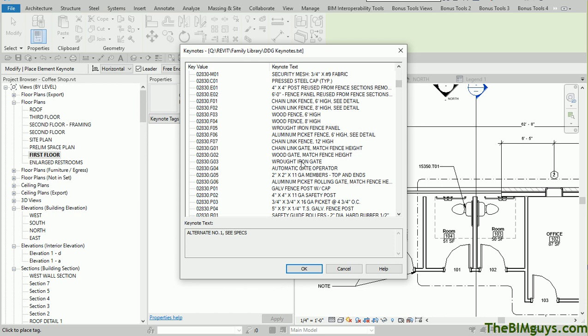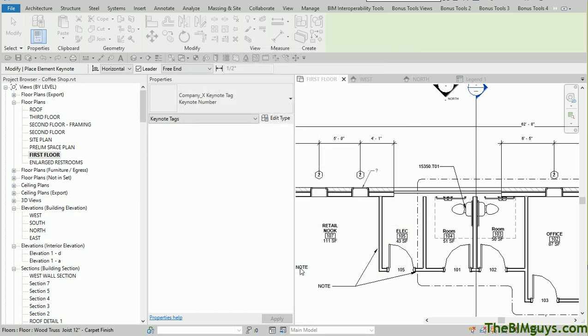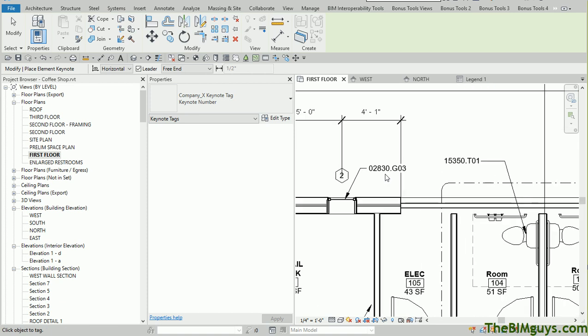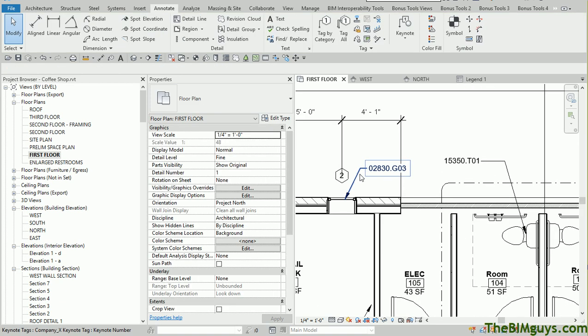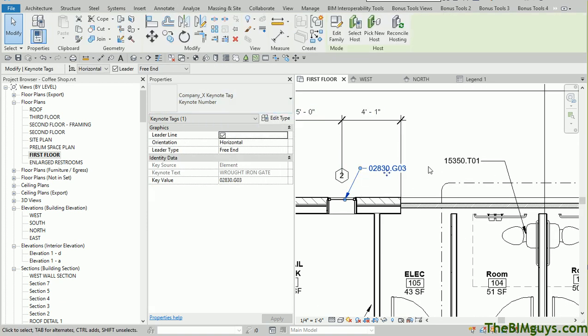I'm just going to say wrought iron gate. I'm not going to spend all my time looking for it. And you'll see how it actually starts to roll out like so. Now, at this point, if I grab that tag, you'll see we're using a company tag. It's just company X tag here, and it may or may not work properly.